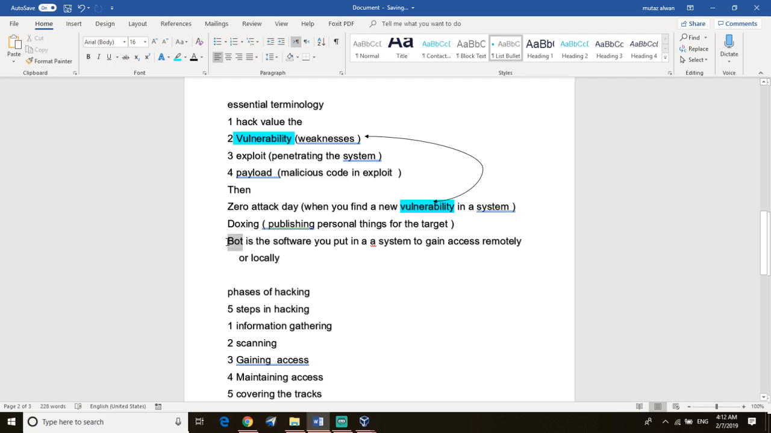Then the bot is the software that you will put in a system to gain access remotely or locally. Sometimes they call it the patch, or whatever you send, like a fake link or an update, something like that.